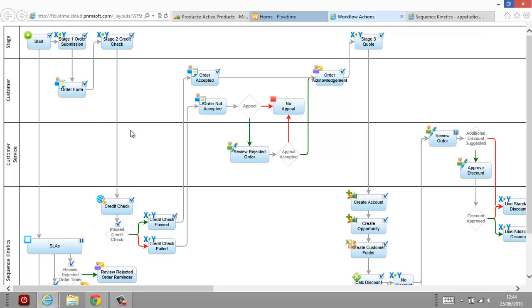Each of the steps that has been actioned has a check against it. Now here, let's have a little look at the process. This is very similar. When we look at the process in the administration, you'll see it's very similar to what we're looking at here.